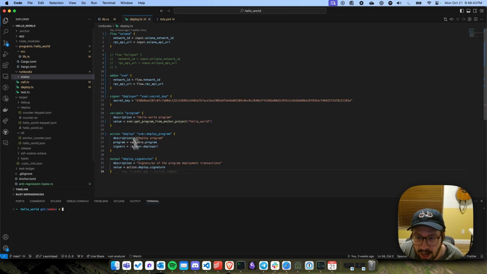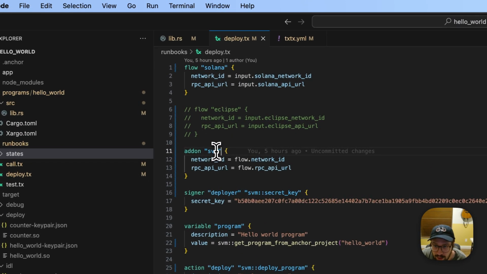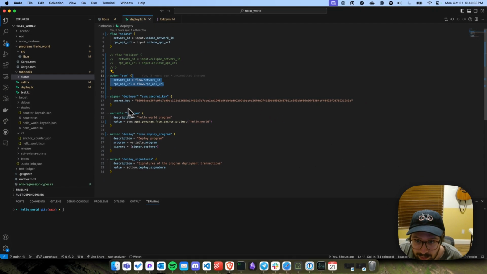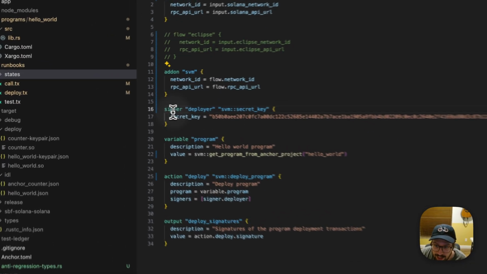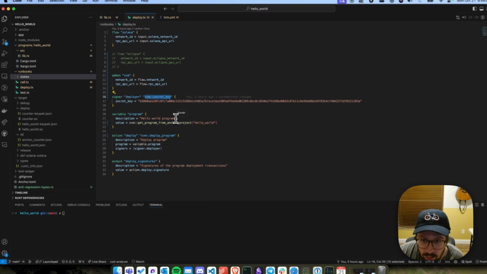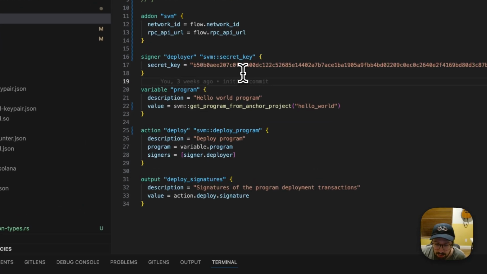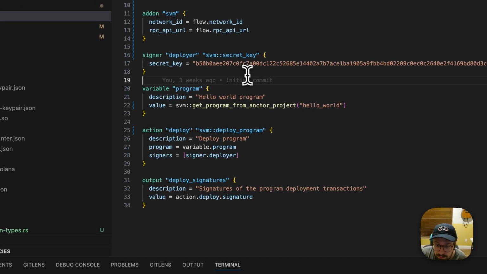So here I have a runbook that let's start right here on the add-on SVM. So we are using the SVM add-on, and we're setting some values here that are coming from these flows we define above. I'll explain more of that in a second, but just to run through the rest of this, we have a signer and we're naming it deployer, and the type of signer is it's using a secret key. We can also have a web wallet signer where we're signing things in the browser with a web wallet and we don't need to manage our keys. But for simplicity, we'll just use the secret key signer here.